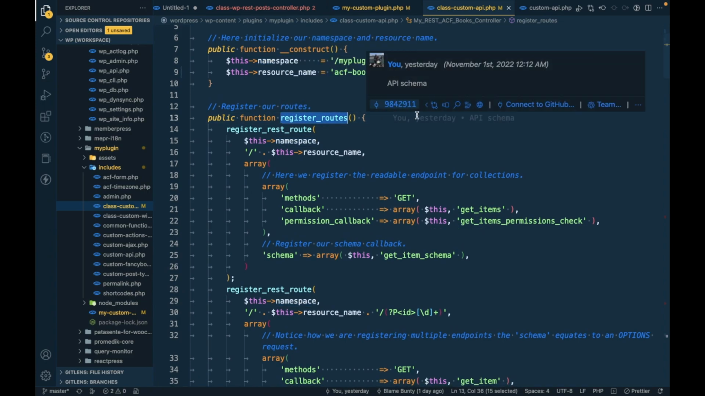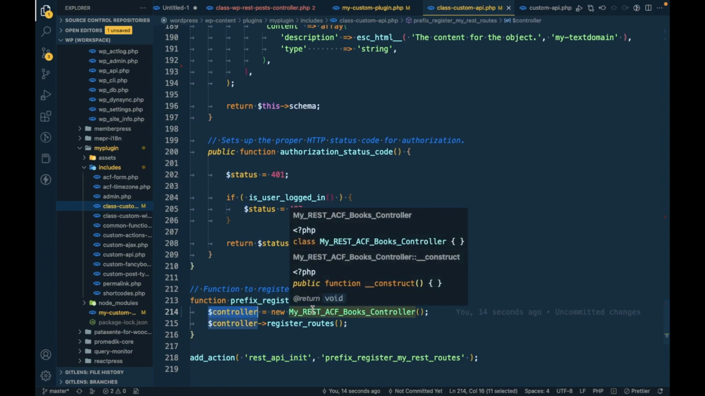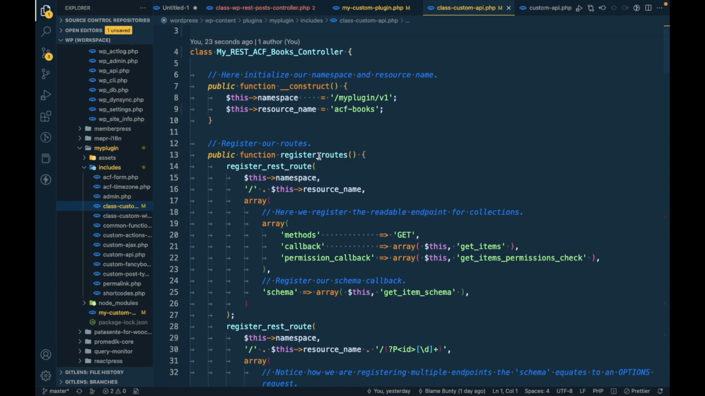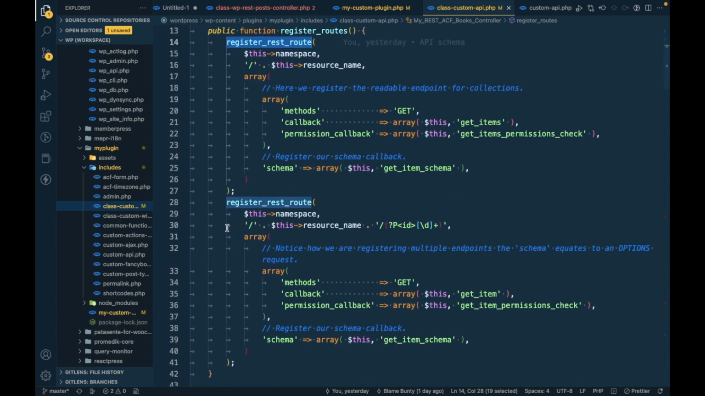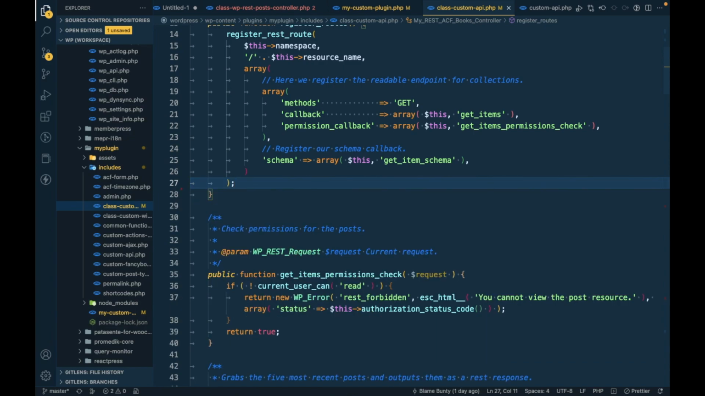Now we have this function called register_routes, which we are fetching over here. Whenever the REST API init happens, the object will be created and this register_routes method will be called. In register_routes, we are registering our custom API. So I'm going to remove this unnecessary stuff over here.